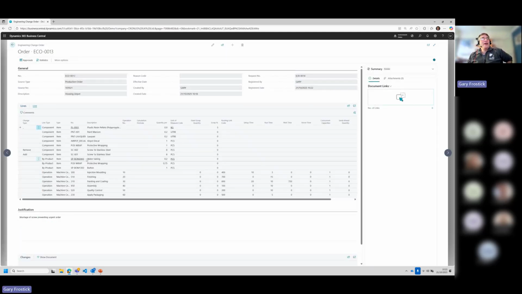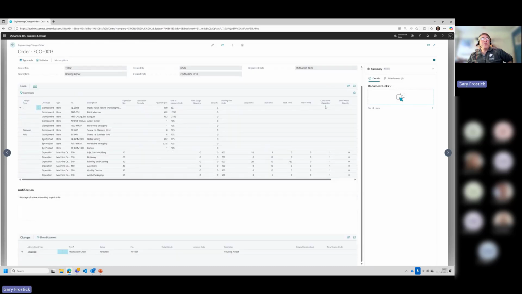So again, here's my change. I've got my justification. I've got a record of what's the details of what's changed. If it had approvals, I'd have records of all the approvals. And then it's actually doing, at the end, showing the changes. So in this case, the only thing that's been changed as a result is it's modified the production order.